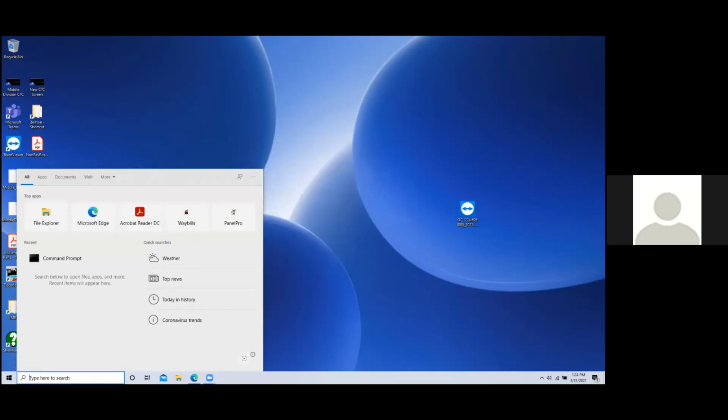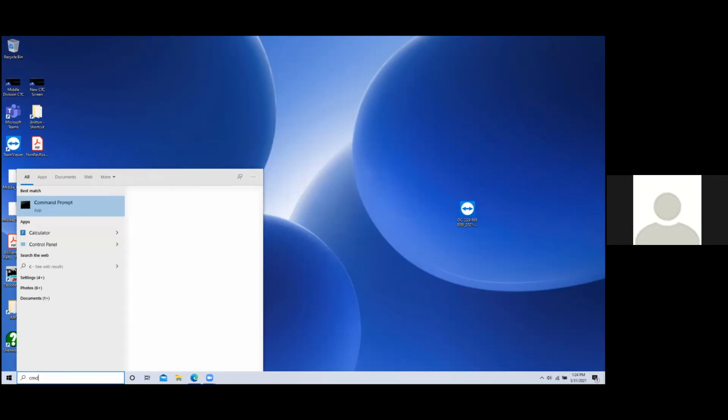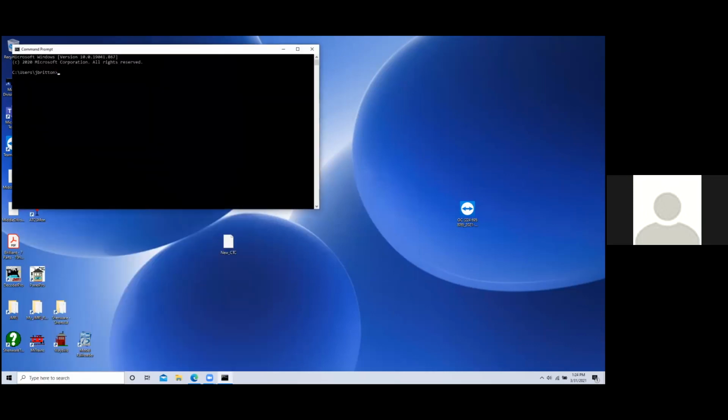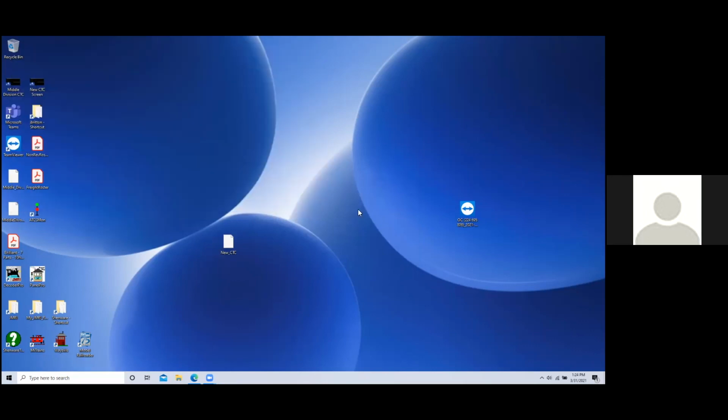And just for kicks, I can reopen my command prompt, and I can type in Java space dash version. And there I've got the new build. So that's it for installing Java. In our next clinic, we'll actually install JMRI.